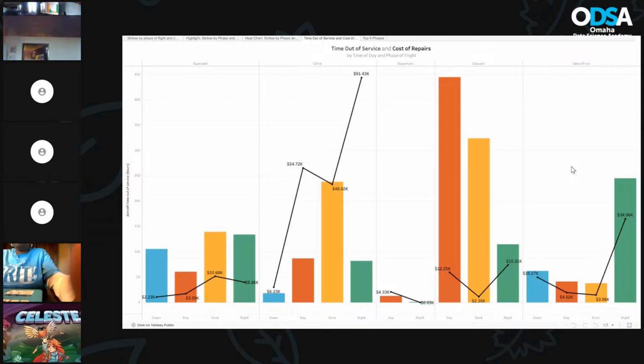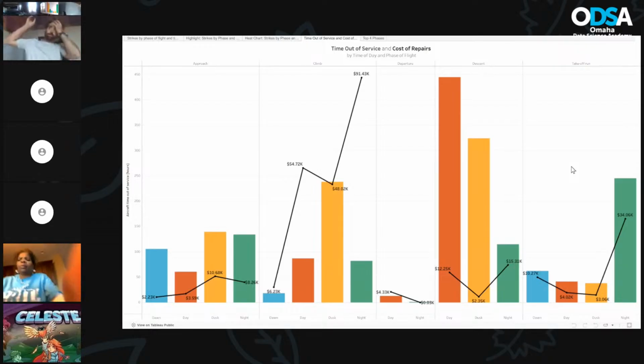Okay, so I've got a data set from the Federal Aviation Administration on wildlife strikes of aircraft. And it's broken out in a number of different ways. The strikes happening during different phases of the flight, or the strikes happening at different times of day.